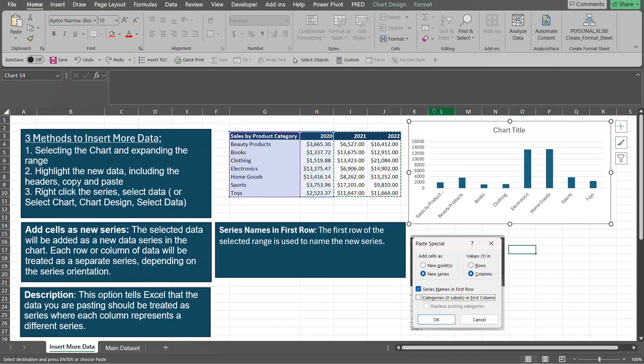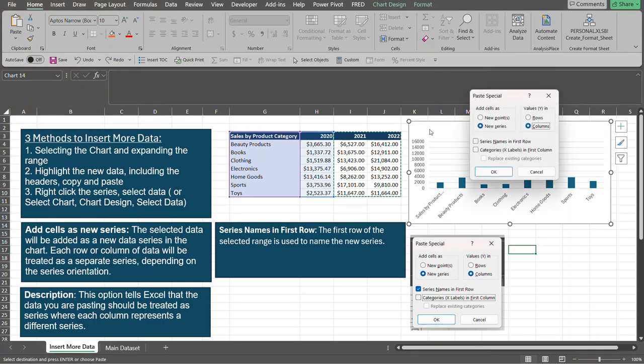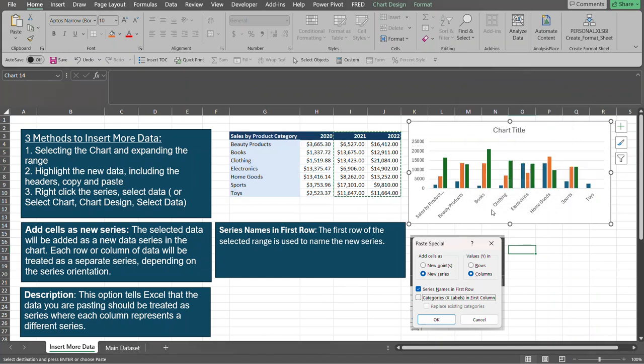I still have this range copied, so click on the chart, Control Alt V, and now let's select this option and click OK. Now what it does is take these series, as you can see, it's now called 2022. And this series is called 2021.